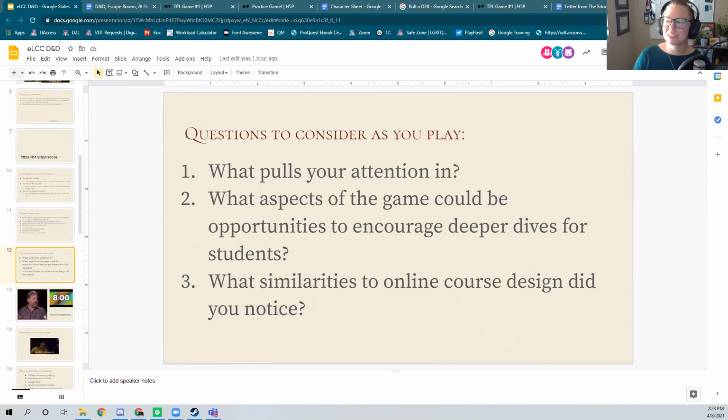What aspects of this game do you think could encourage people to dive deeper? So if you're thinking about this in an educational context, to give you some background on how I've used something exactly like this in my instructional technology course, my students are playing IT professionals who need to create training for Dunder Mifflin Paper Company. And they have to make different choices on how they're approaching something. So how could I use something like this in a real class situation to encourage deeper dives?